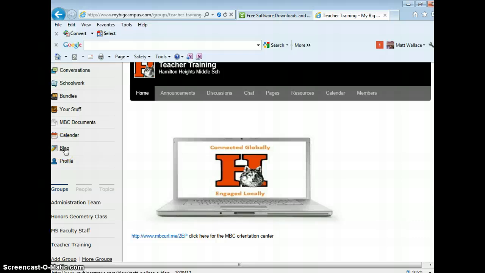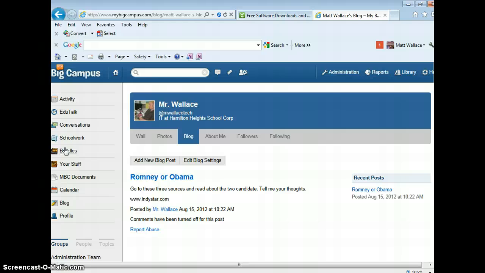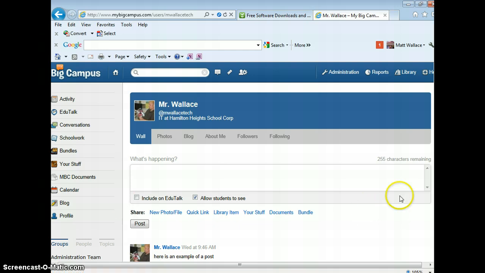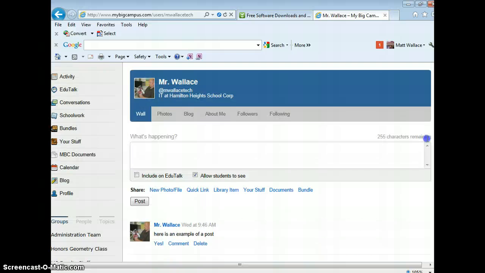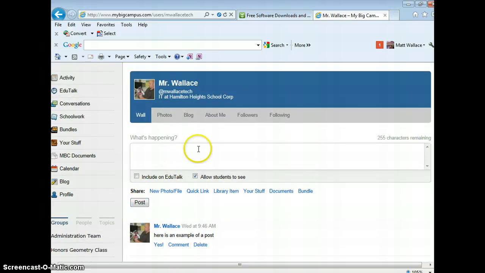Teachers may have a blog, and if teachers do blog, it would look like this. And then your profile page is literally that. It's your wall, like Facebook. It is the place where people can post on your wall. It is also a place where you can store photos and just tell people a little bit more about you.